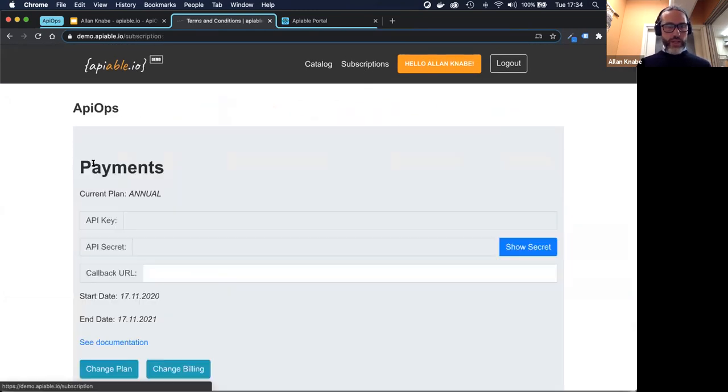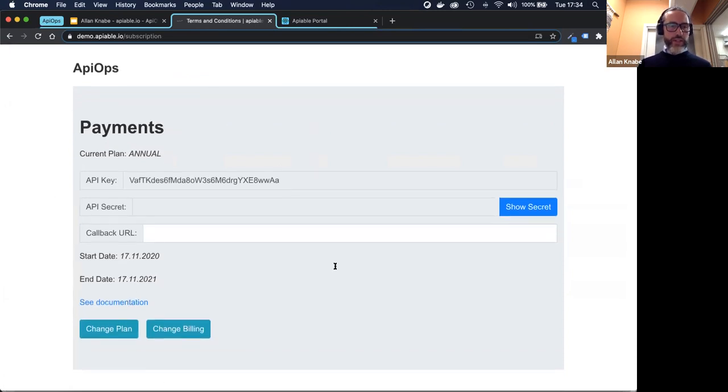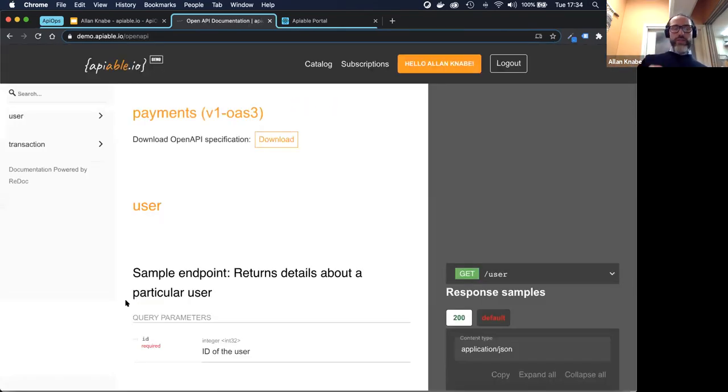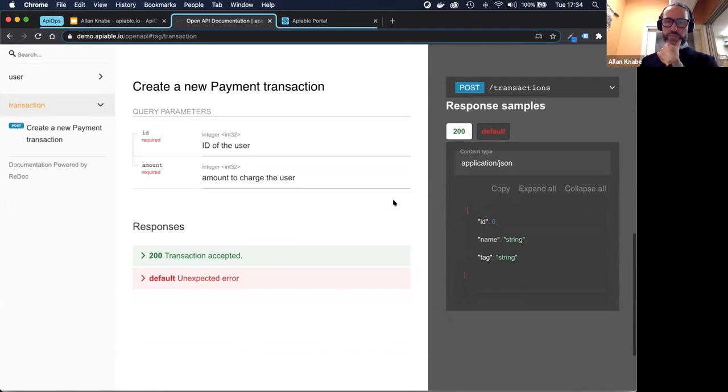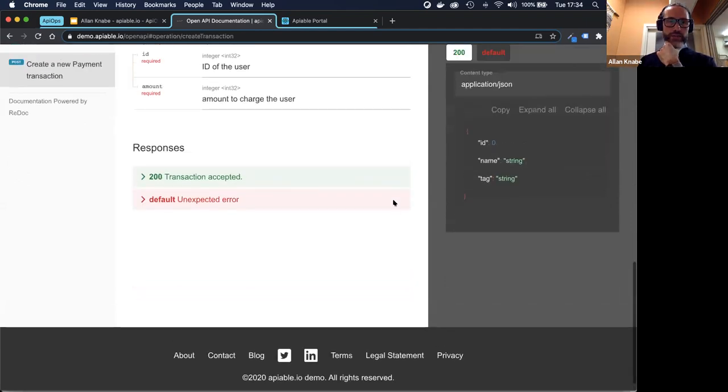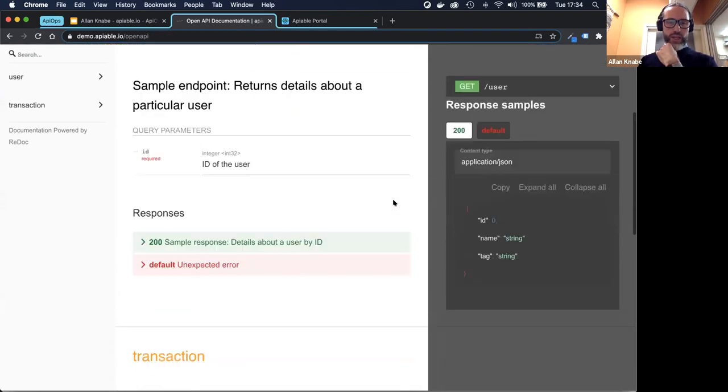Here it is. A developer might be more interested in this subscription part. The business persona might change billing, credit cards, et cetera, but the developer is interested in what the documentation is, and he wants to see the documentation just for this subscription, which is what we have here. So he can go in and see the documentation that he can then try out, or she can try out, to see how this thing works.